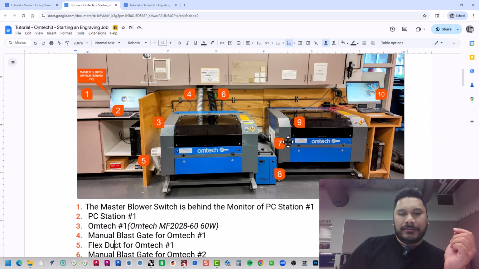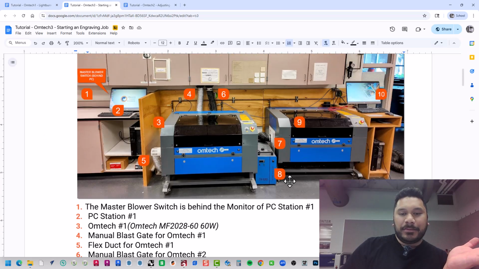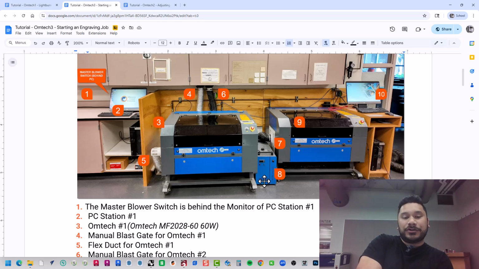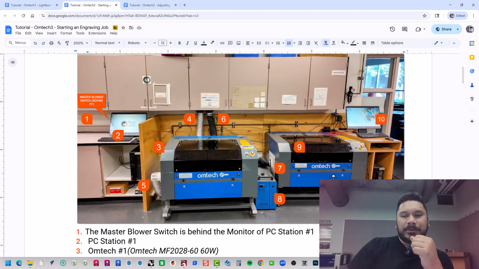This is number 8 down here sitting on the ground: an industrial water chiller. So it helps to cool the laser as it's running its job. This has to be on when you're laser cutting. In fact, you probably won't be able to laser cut without it on anyway. And then we of course have Omtech number 2 and PC station number 2. We also have compressed air, but don't worry about that for this laser cutter. We used to run compressed air through our Epilogs, but we really don't need to worry about that.